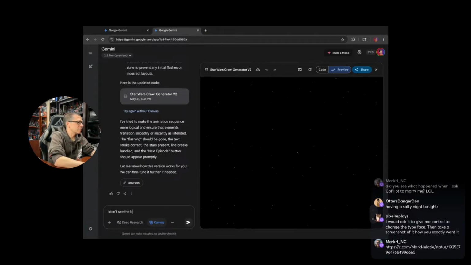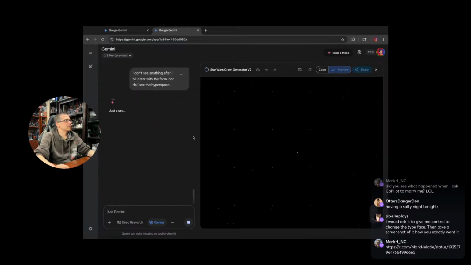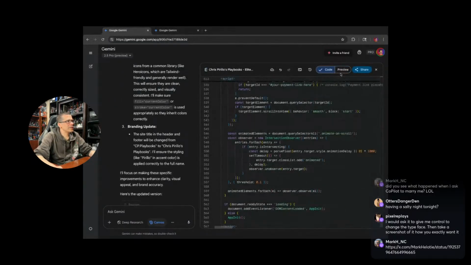I don't see the blue text anything after I hit enter with the form field. Form. Where do I see that? Behind it. And this is the danger of using AI.